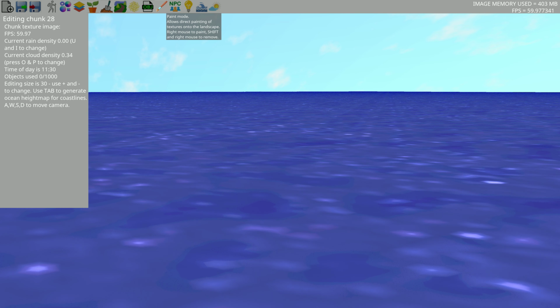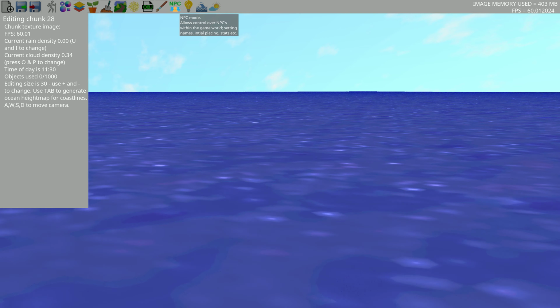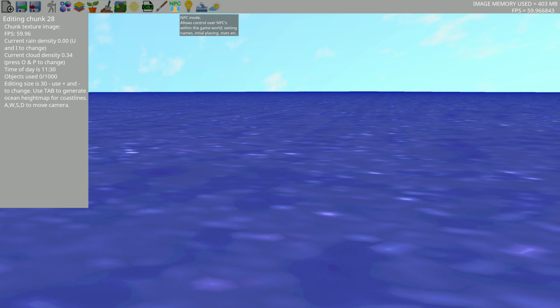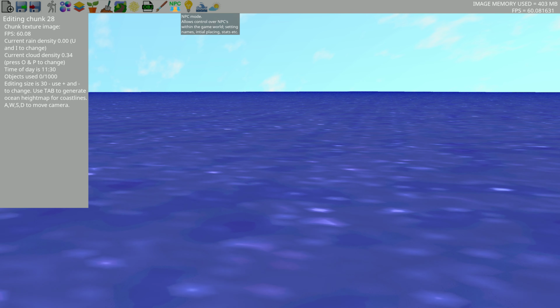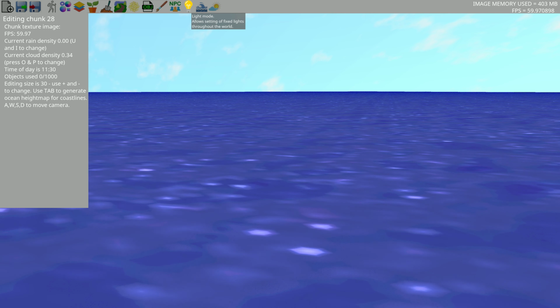We have particle editors here, object mode, and then we have paint mode, which is where we paint those landscape textures. In this one we can also set up NPCs and give them paths and instructions and basic routes that they can follow. And we have light mode where we can set light.